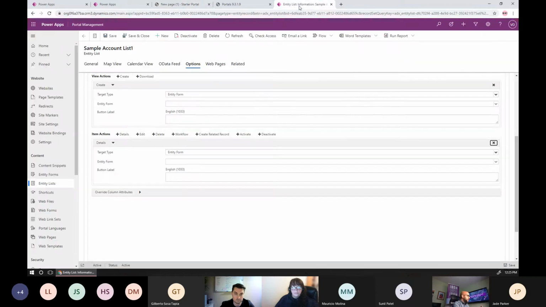Okay. Now the last two options are activate, deactivate. Very simple. Those two actions are performed in the back end, and that would be good to go.